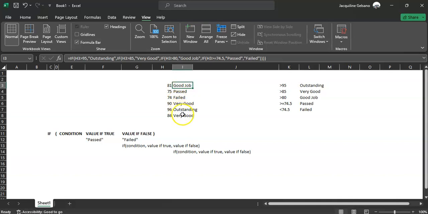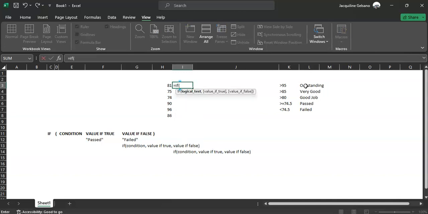Okay. Another thing, if you want to make it dynamic, or like a shortcut: since these remarks are already placed in separate cells, we can just reference them instead of typing the words ourselves. So this is how we can do it. Equals if the value we compare is greater than 95, then instead of typing the word outstanding, we just click on it as its reference. And then, what is the value if false?